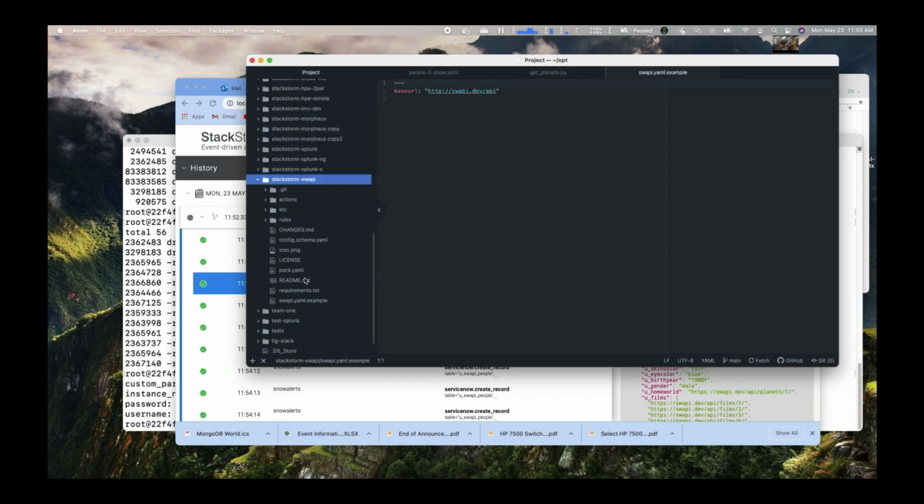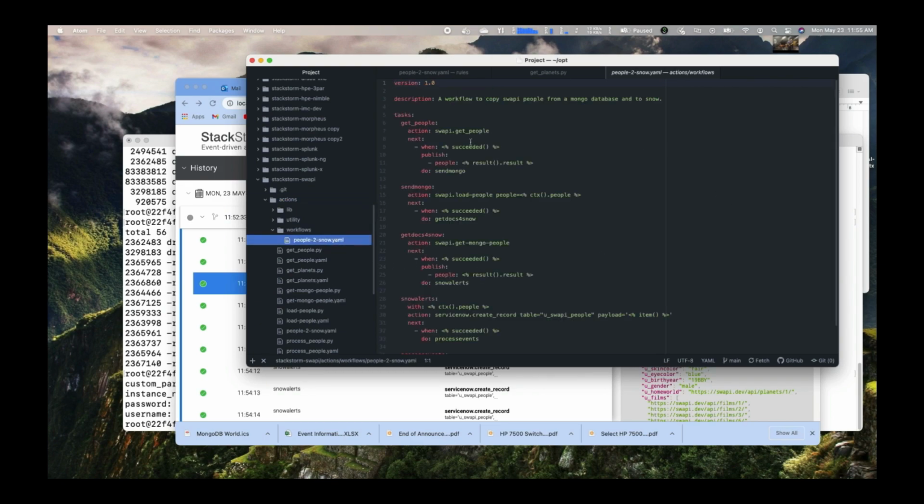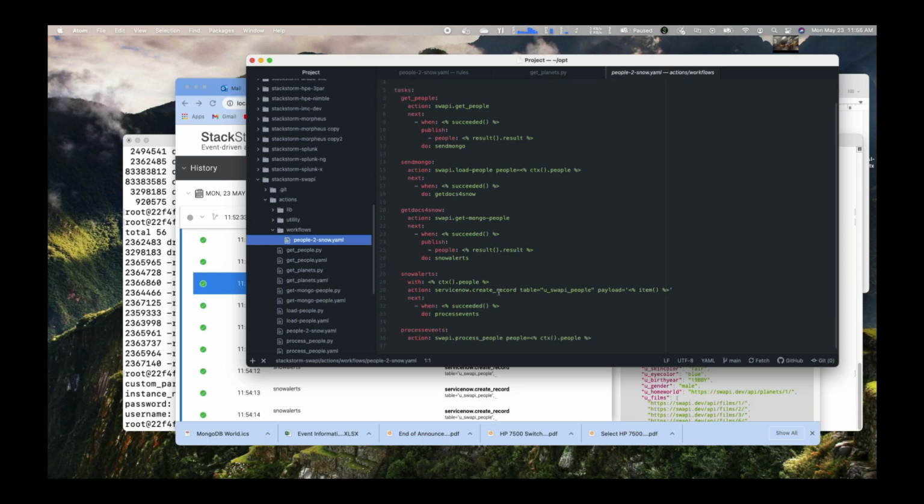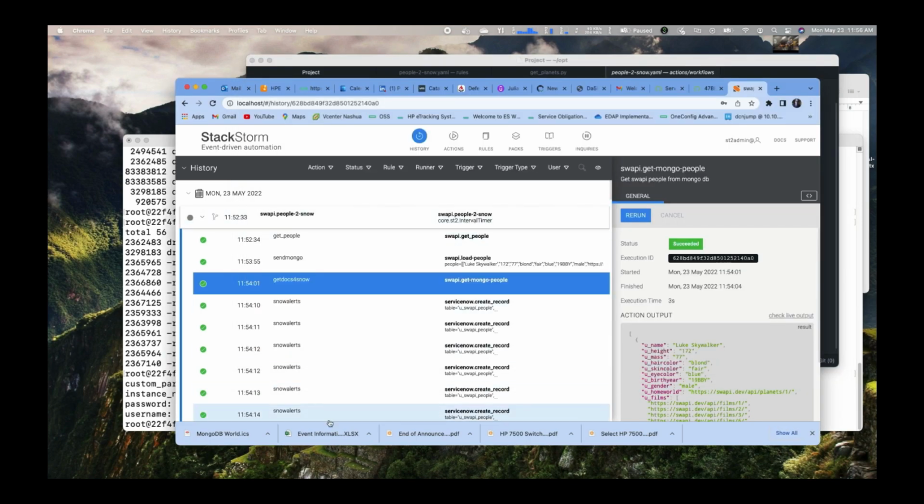Let's take a quick look, swapi, and look at that workflow again. And you can see that it's done everything. We went and got the people out of the API. We loaded the Mongo database. We got the people out of Mongo. We're creating ServiceNow records with an iteration loop here. And the last thing we do when we're all done is we process the people, and we set that ServiceNow process flag, so we avoid our duplicate record entries into ServiceNow. So that's everything in a nutshell.